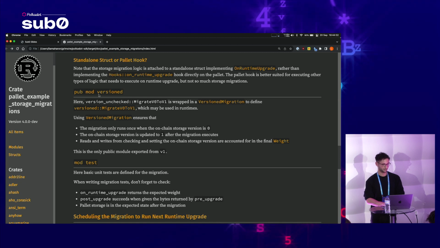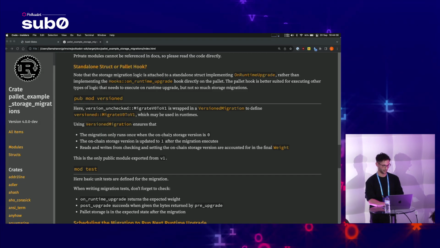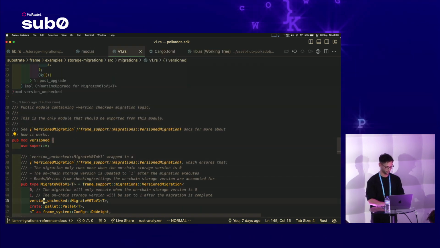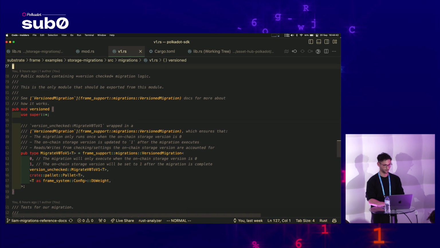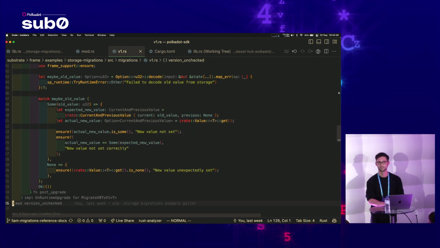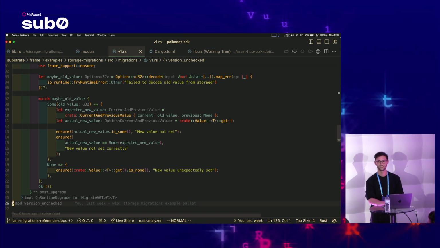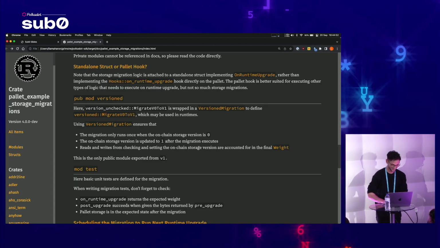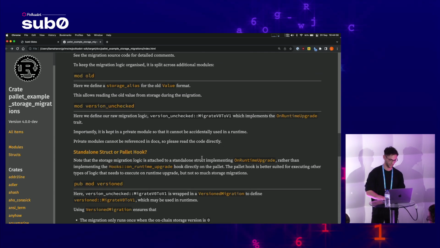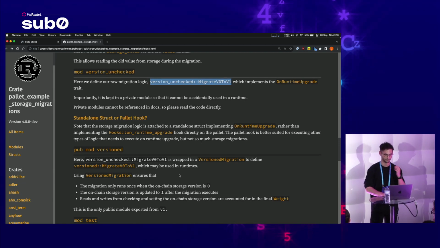Okay, and then we have the only public module in our migration, which is just called versioned. It's kind of spoilers, but who knows why we need versioned? Who wants to volunteer to chat about it? Anyone? Okay, that's fine. Let's think about this for a second. Let's think about what would happen if we used VersionUncheckedMigrateV0ToV1.